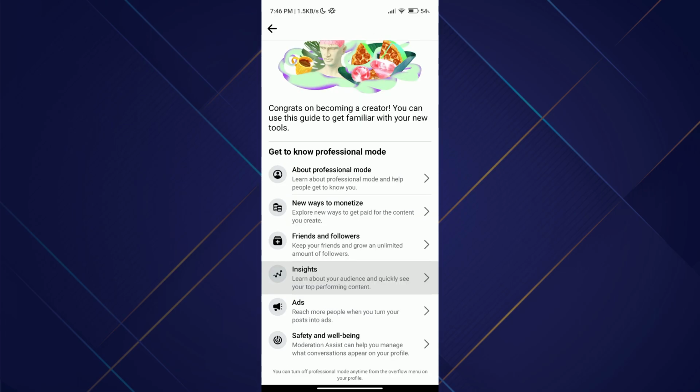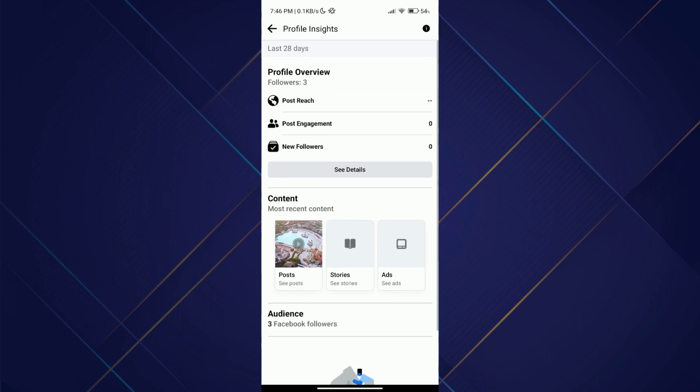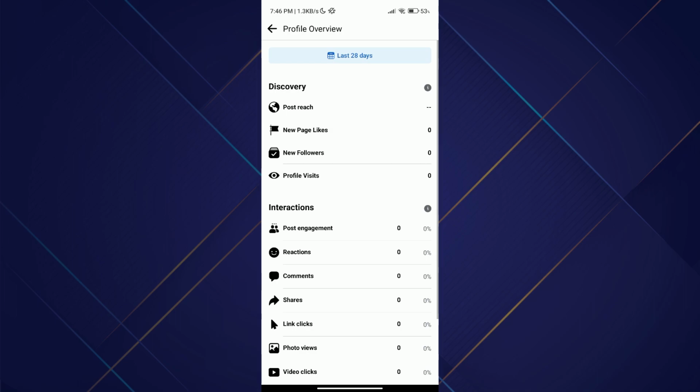In here, just tap on Insights and go inside the Performance tab, and boom, now you can see all of the insights of your account. The profile visits will also be available here once someone visits your profile, and that's how you can see who visited your profile on Facebook.